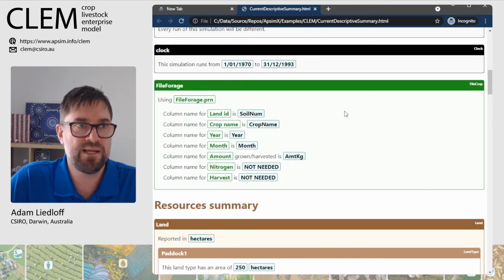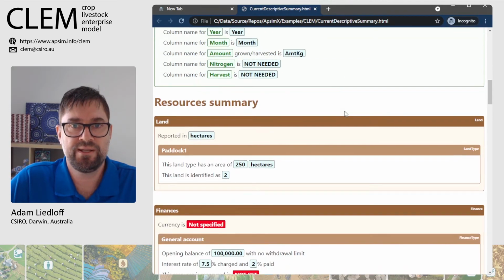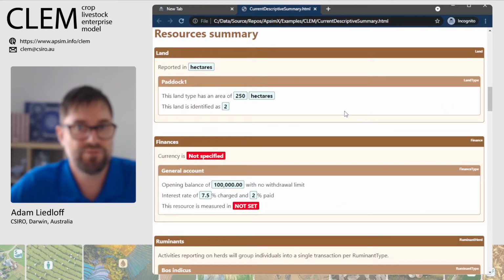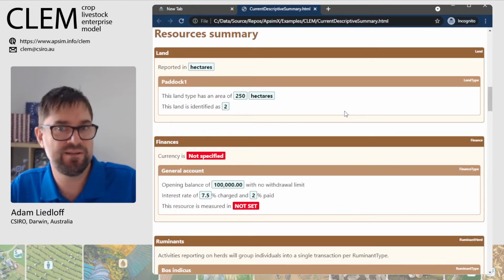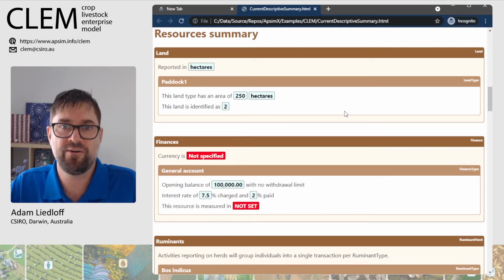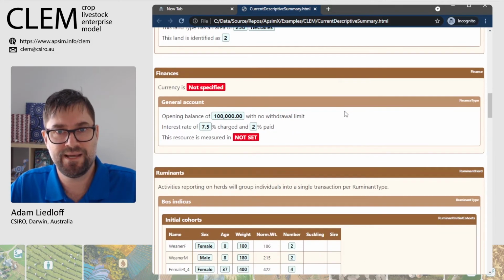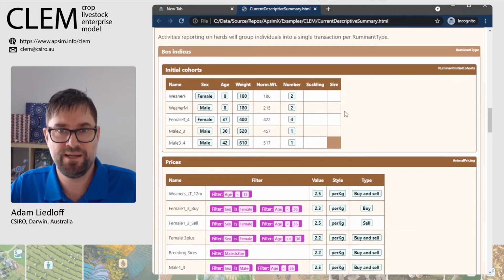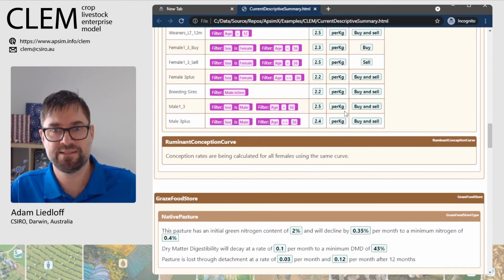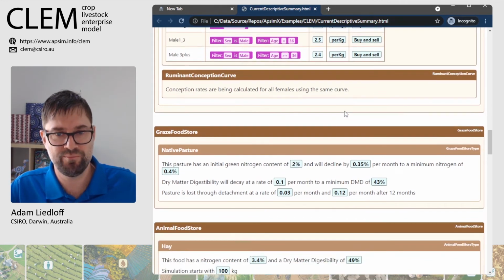Here we can see the setup of the forage. Here we can see that land is reported in hectares and the land type 250 hectares with an identification of 2. We can see that we haven't specified a currency. We've got interest rates happening. Here's our initial cohorts and our prices, our conception rates. Here's our native pasture description.